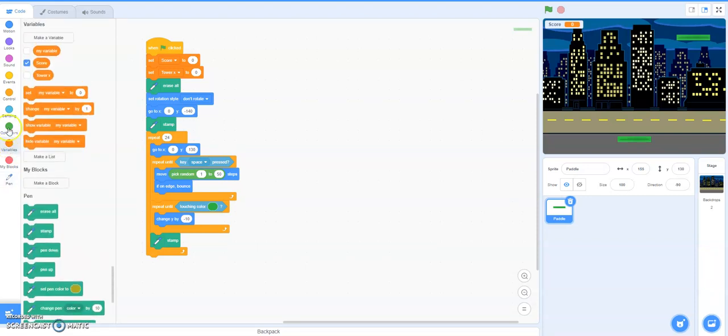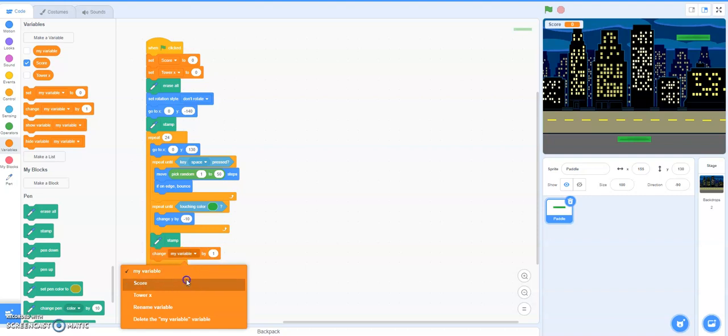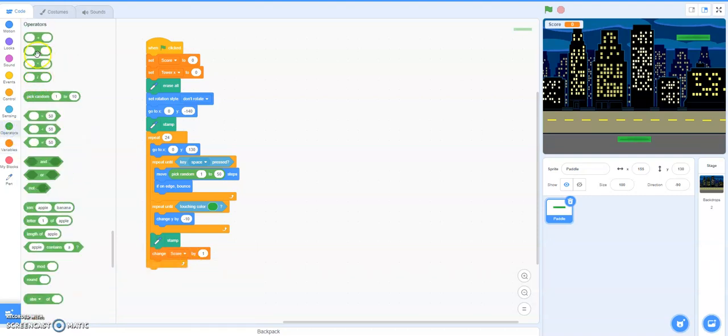Variables, and we're going to say change my variable, and we'll put it right here. I'm going to say change score. Okay, change score by, now here's the tricky part. We're going to go to operations and minus. Okay, operations minus, and here's, watch me. I go get another minus and I put it right like that. So now we have 3 of them.